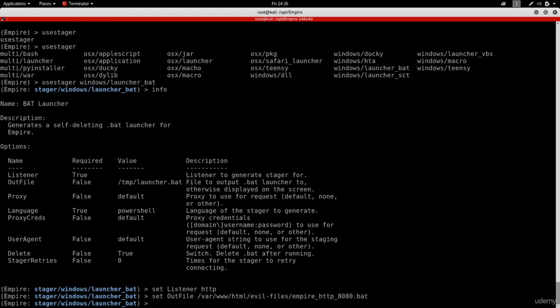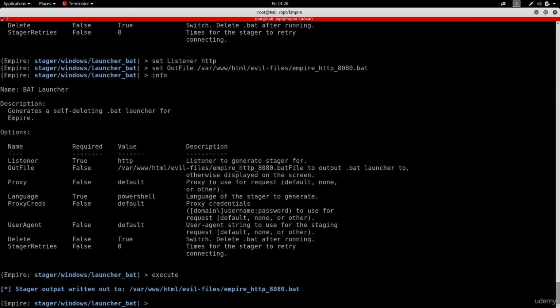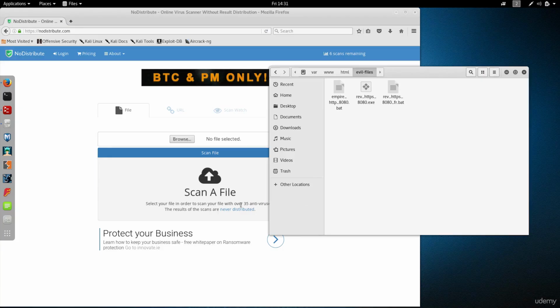So if I hit enter and do info, you'll see all my options are set correctly, and I'm going to do execute to generate this backdoor. And you can see that we got a message telling us that the backdoor is stored in /var/www/html/evil-files/empire-http-8080. Now if I go down, you'll see that my Empire backdoor is already stored in /var/www/html/evil-files.